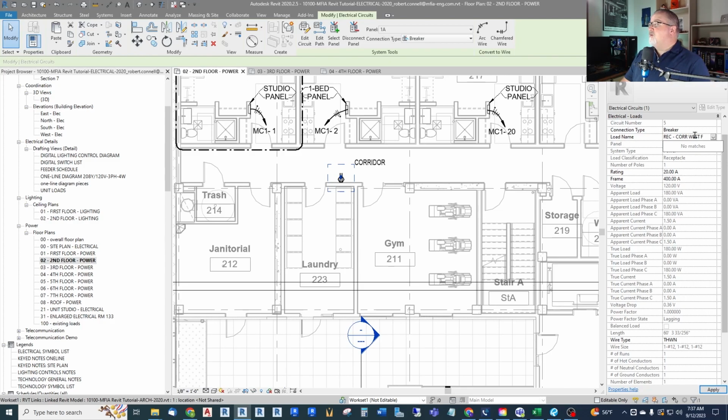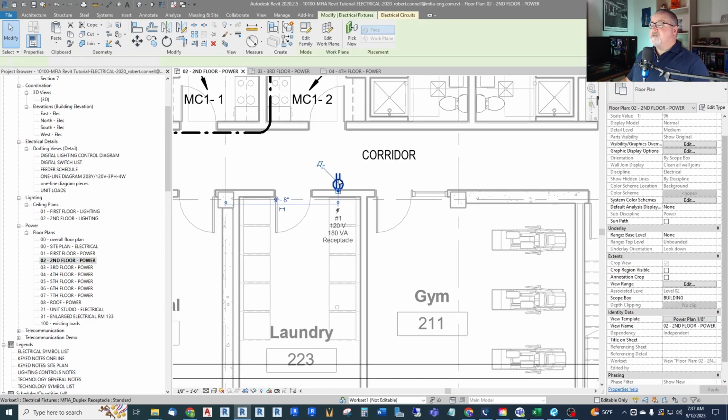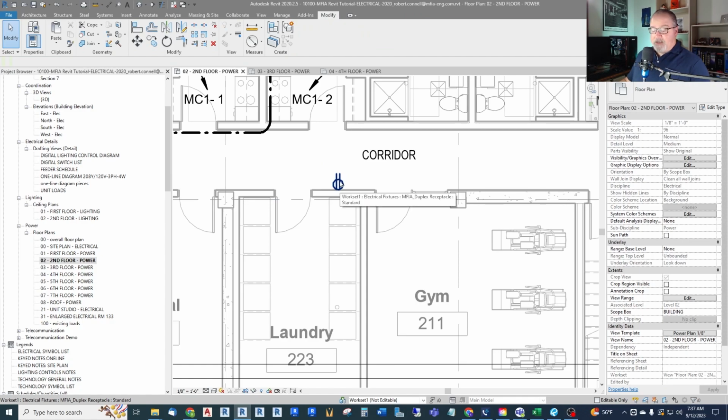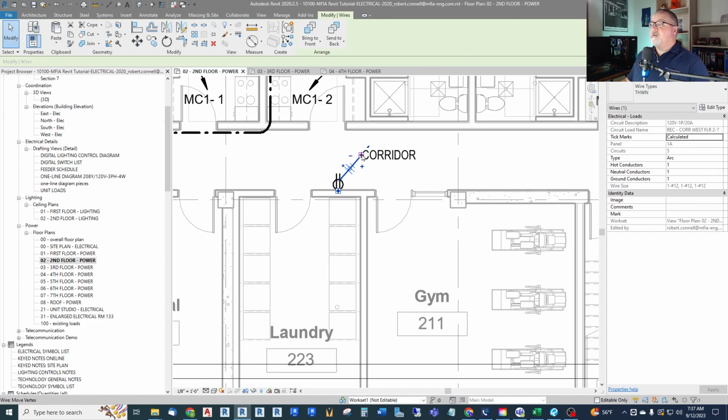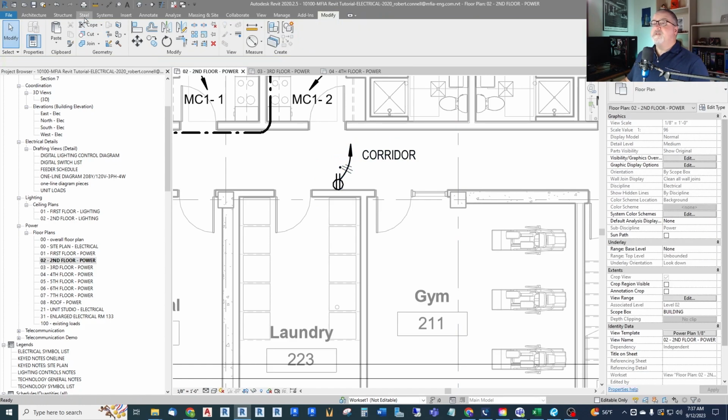And then I can go floor 2 through 7. Name it how you like. Now this is circuited, and if I hit Tab to get onto the circuit, I can even do a home run. So we'll do the home run, and then we will tag this home run.